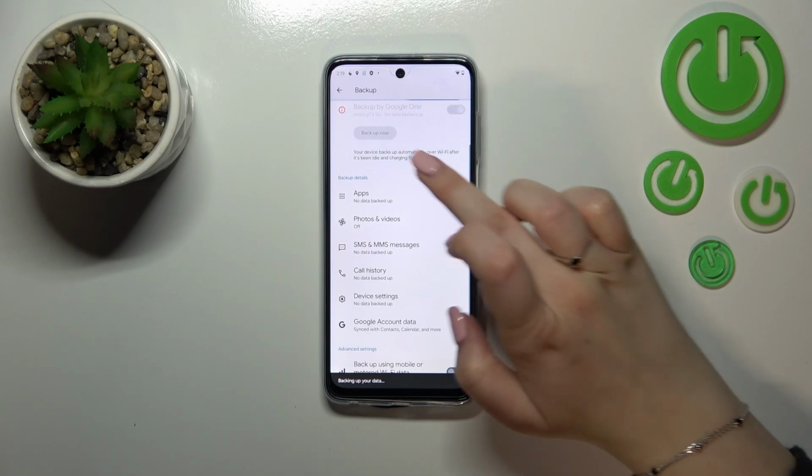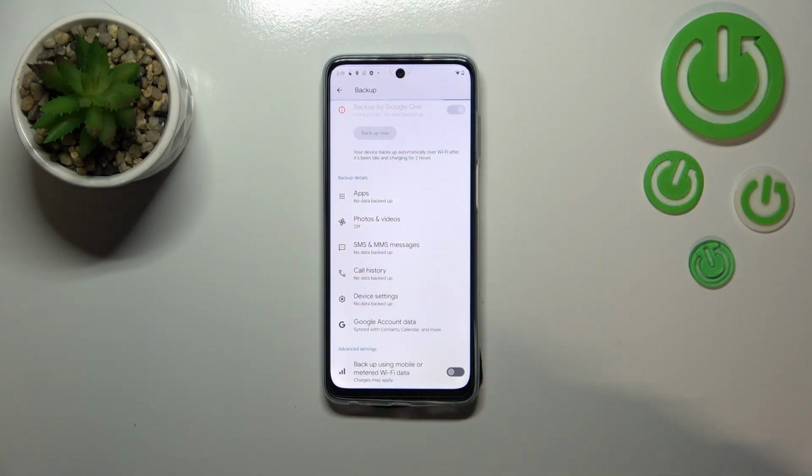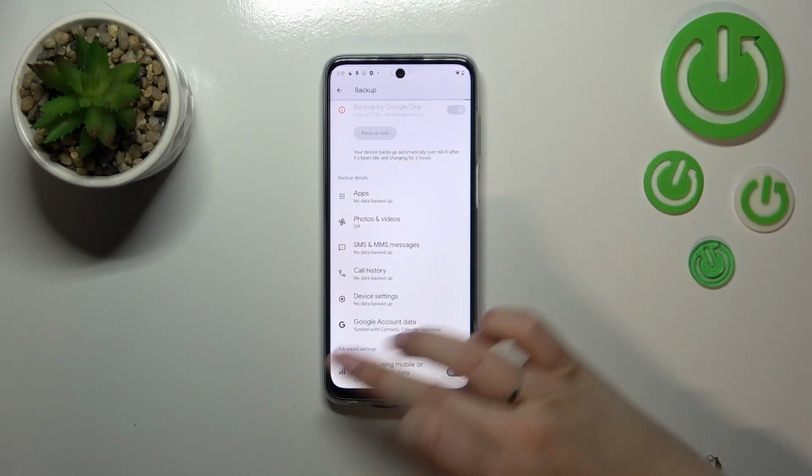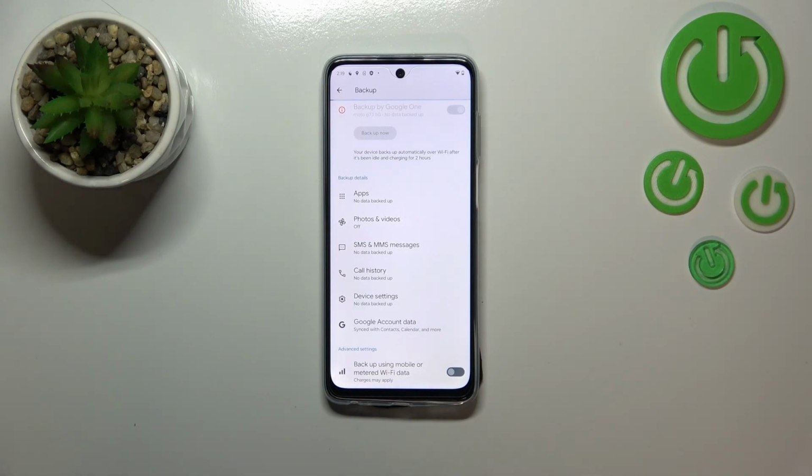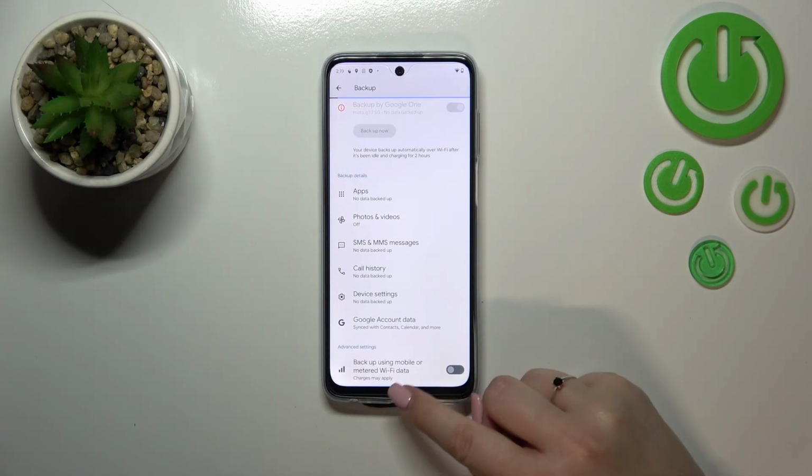Let's do it. Your device will show you the details, what already has been backed up, and right here at the very bottom you've got the advanced settings and backup using mobile or metered Wi-Fi data, and I highly recommend to keep this option turned off because as you can see we've got the information that the charges may apply. So of course it's better to simply leave it turned off.